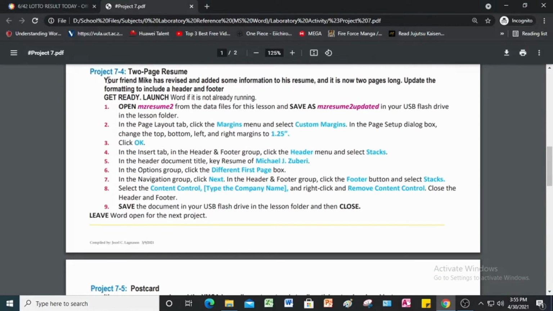So let's proceed with your Project 7-4 two-page resume. So your friend Mike revised and added some information to his resume, and it is now 2 pages long. Update the formatting to include a header and, of course, a footer. So again, let's get ready and launch our Word.